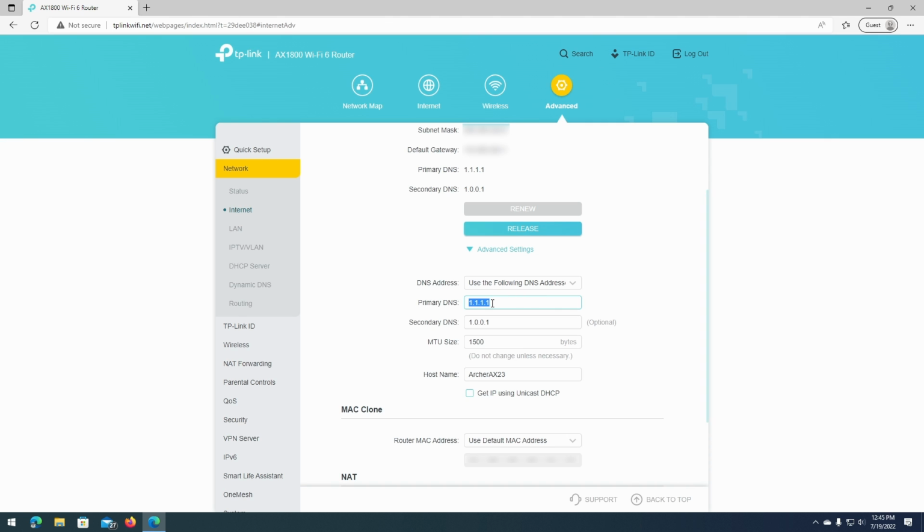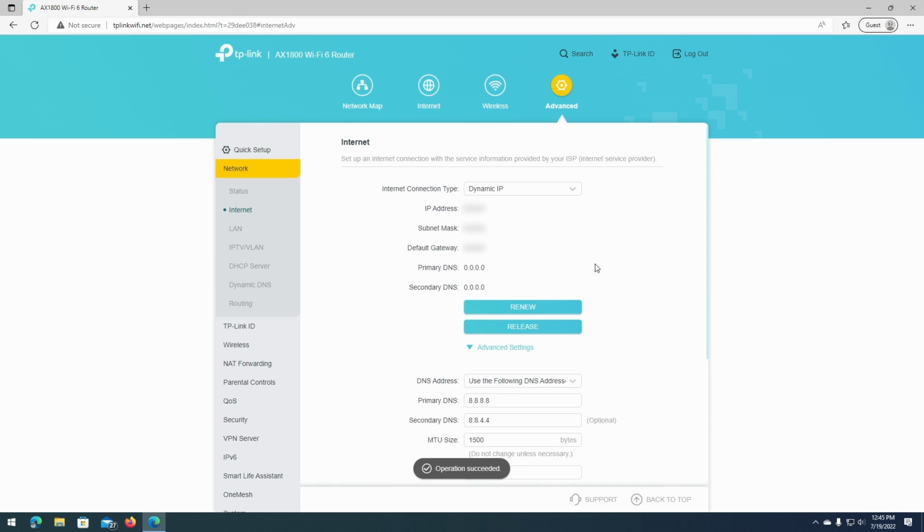So let me enter a different set of IP addresses here. This is for Google's DNS service. And click Save. And once it's saved, after a moment, you will see that our new DNS server settings have been registered. Let me change this back to Cloudflare's service because it's faster for our particular connection here. So this set of IP addresses is for Cloudflare.